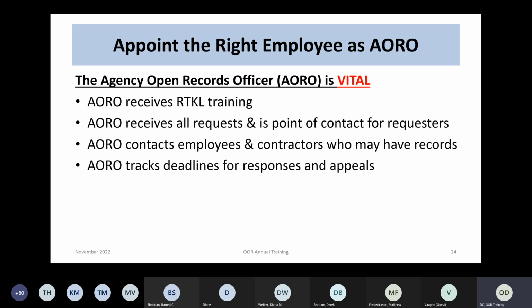They're also responsible for tracking deadlines for responses and appeals. If you miss those deadlines, your request might be deemed denied. And if you don't respond to an appeal in front of our office, you might be legally prohibited from raising new grounds for denial in front of a court. So it's really important that an AORO track those deadlines.